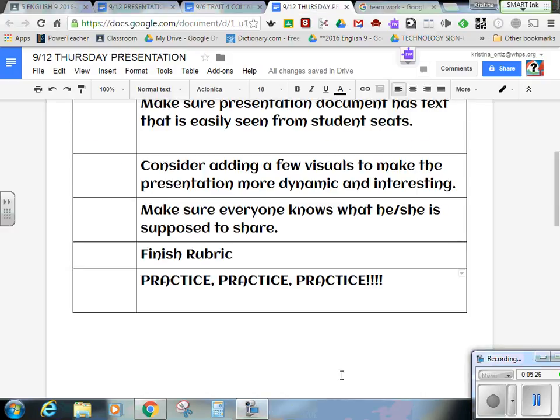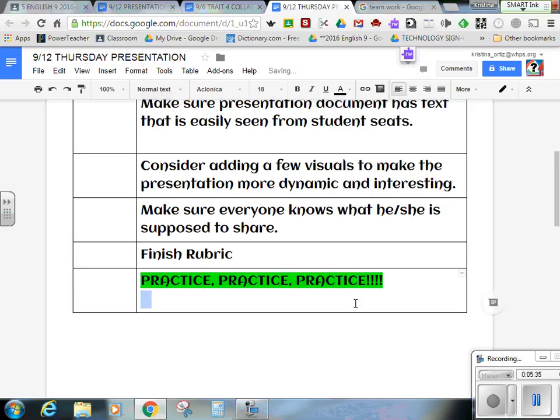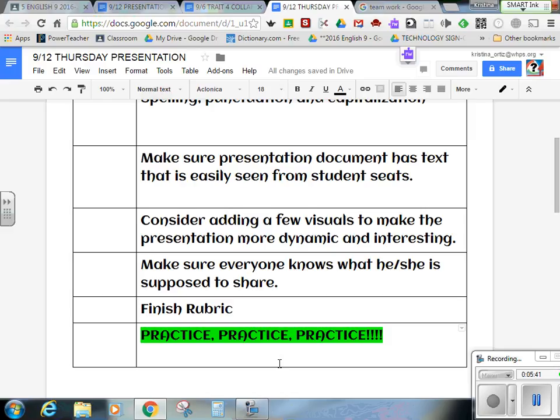And finally, you have to practice, practice, practice. It should not look like this is the first time or even the second time you're looking at the material that you're going to be delivering to class. How are you going to engage your audience? They're going to be more engaged if it sounds like you know what you're talking about, if you get straight to the point, if the pace of your presentation is good and everyone knows what he or she is doing, it's going to make your presentation that much more meaningful.